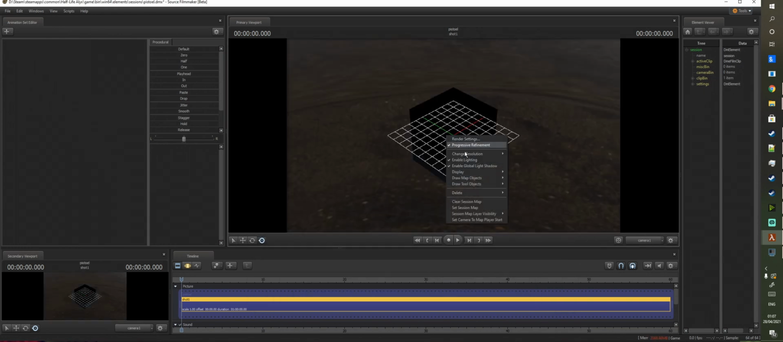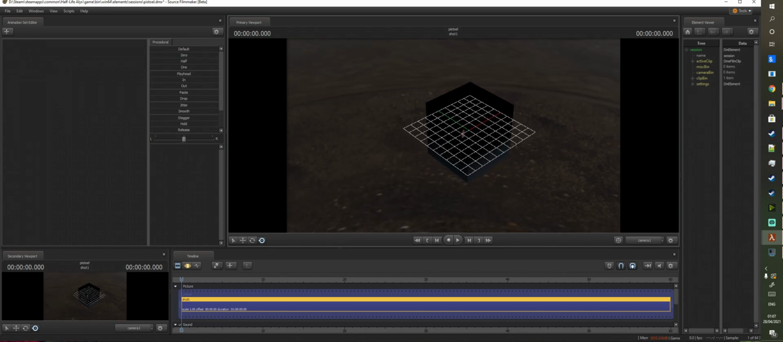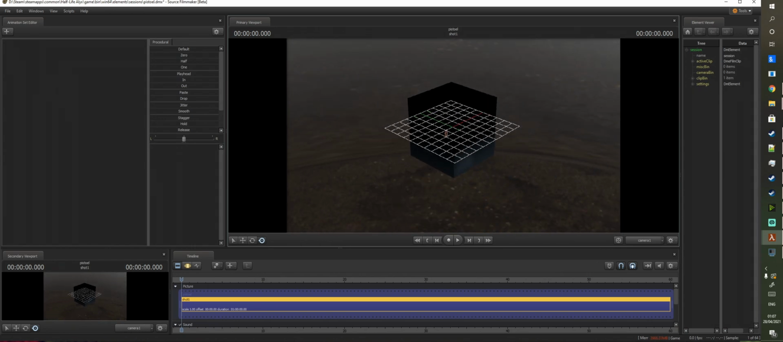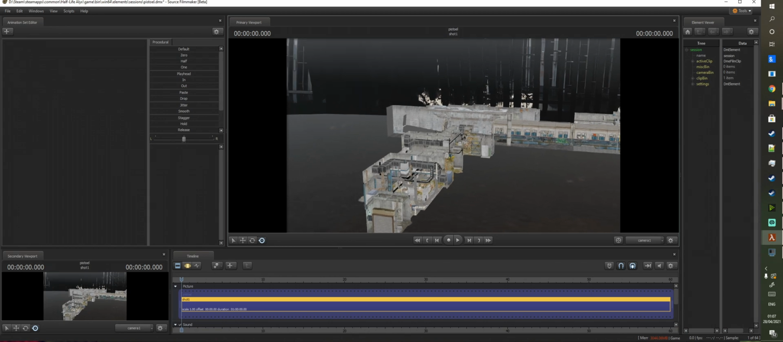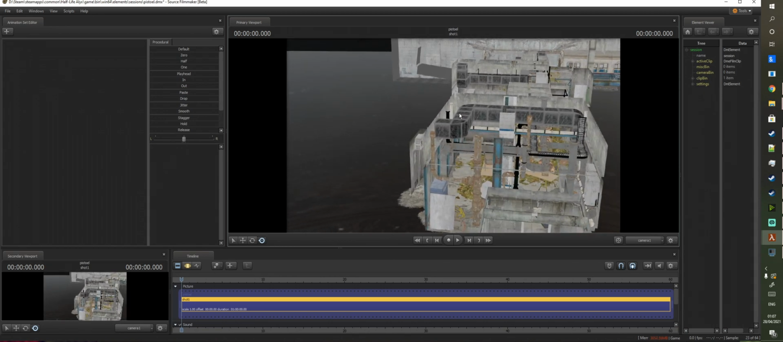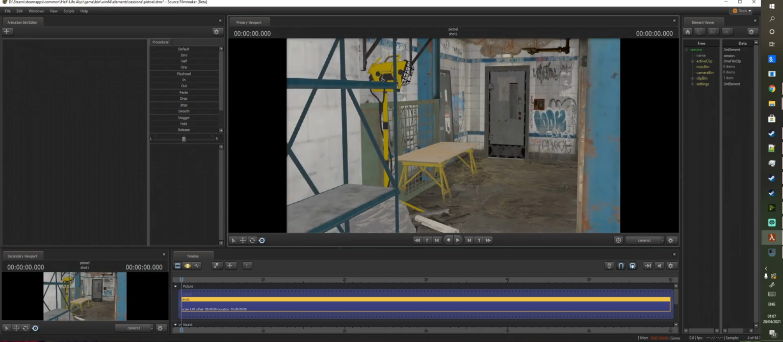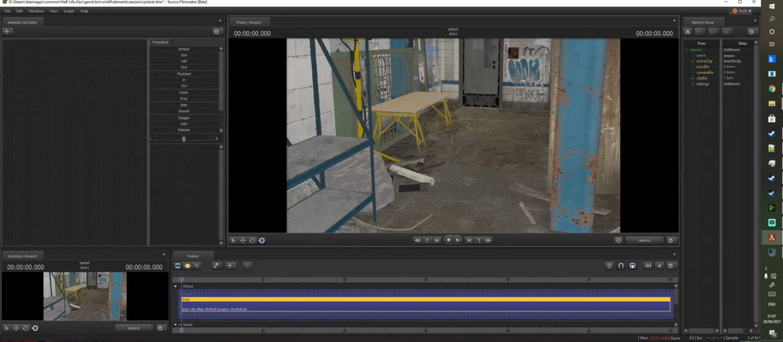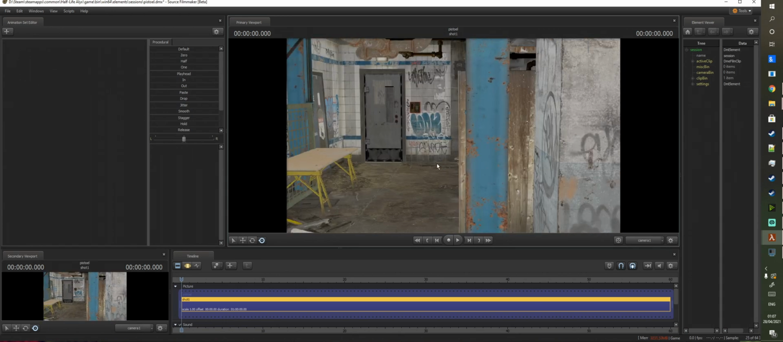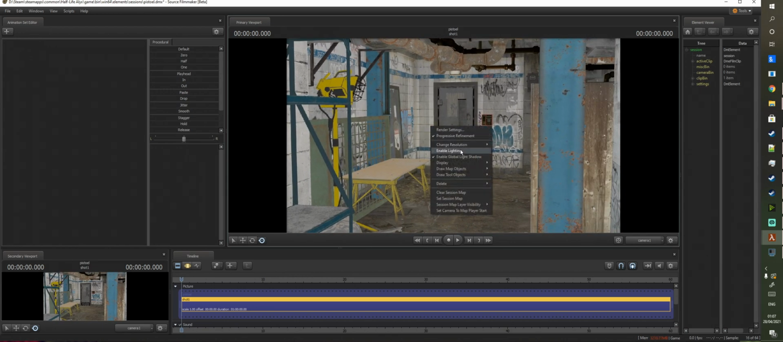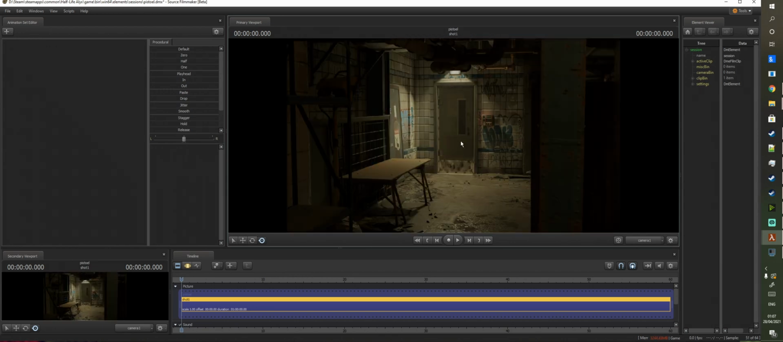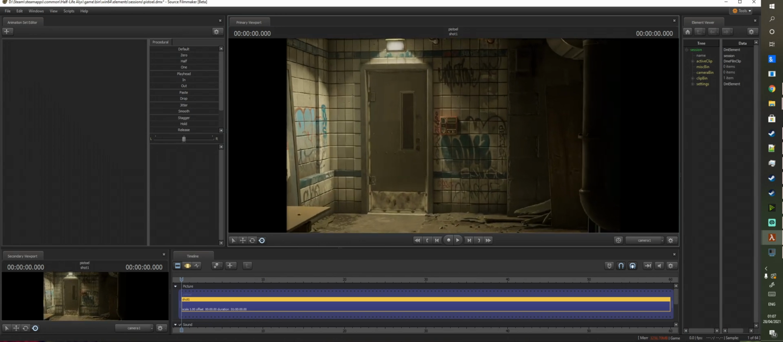So your map is loaded, and I may have picked a weird map. Oh, here we go. So what you want to do is right-click, set camera to player start, and then you'll be in the location where Alyx will start. I was a bit confused then. So you want to enable the lighting. As you can see, the map's fully lit.